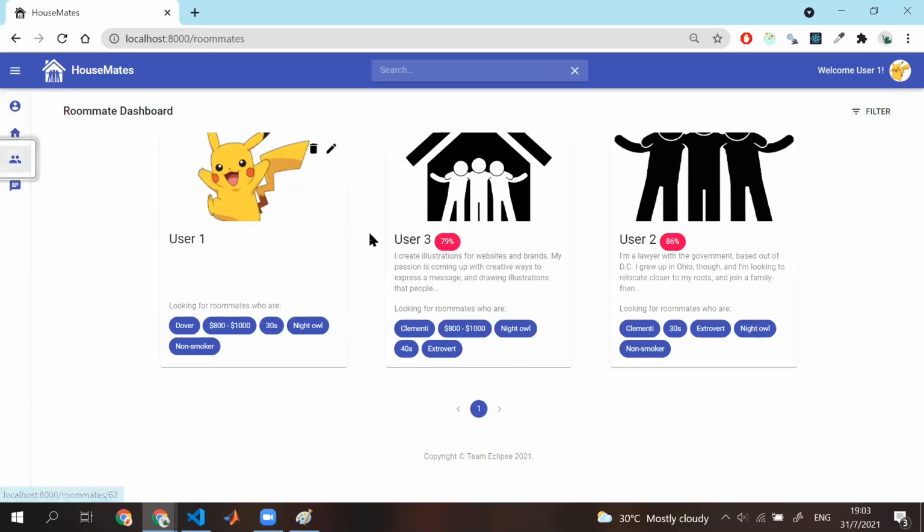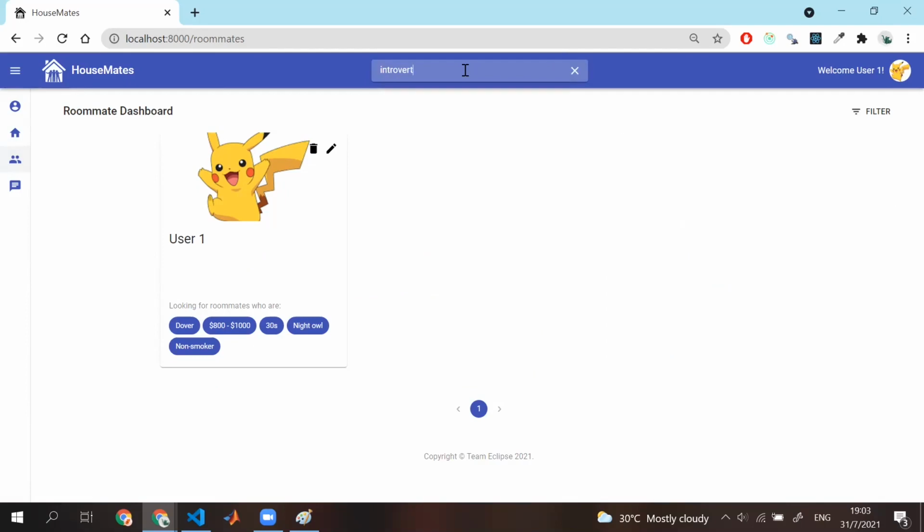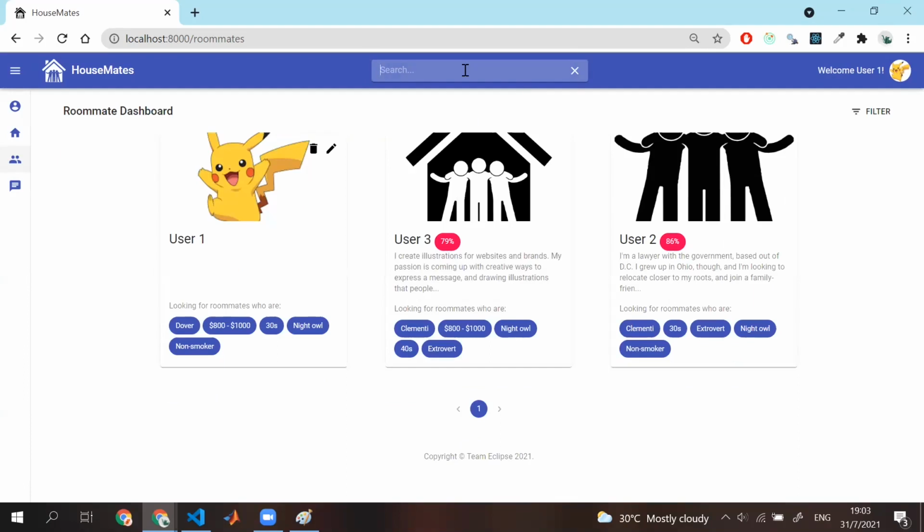Now back to the roommate dashboard, we can search posts by keywords. Let's try introvert. Note that we can press the escape key to cancel search. Also, we can filter our posts by applying this by post filter.